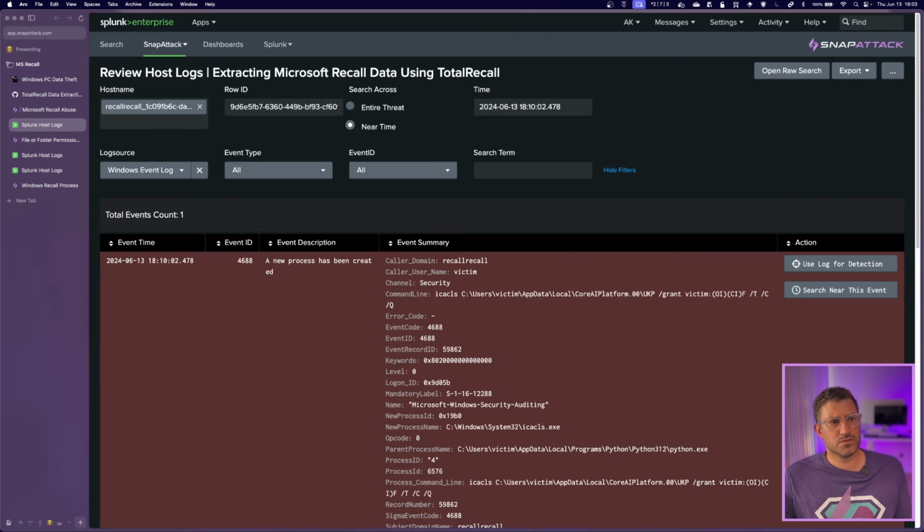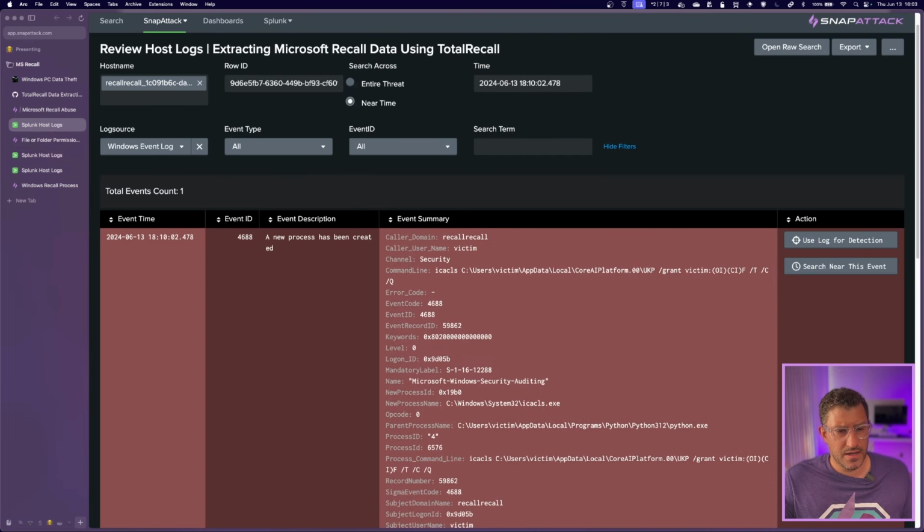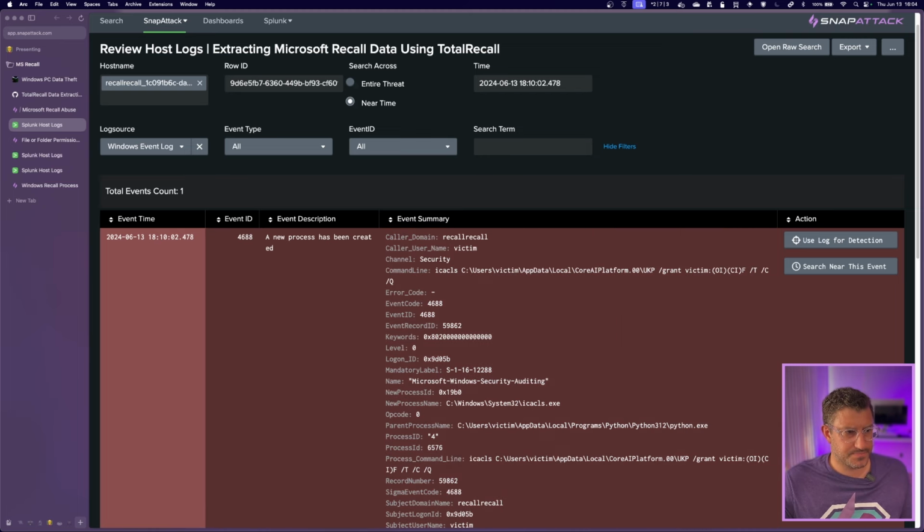So for this first log, we're going to look at iCacls being spawned by Python. And it's specifically being spawned to change the permissions on the UKP directory, which is the directory that stores the database and has the folder with the images in it and whatnot for recall. It grants the current user full access to that directory so that it can then start slurping up that data.